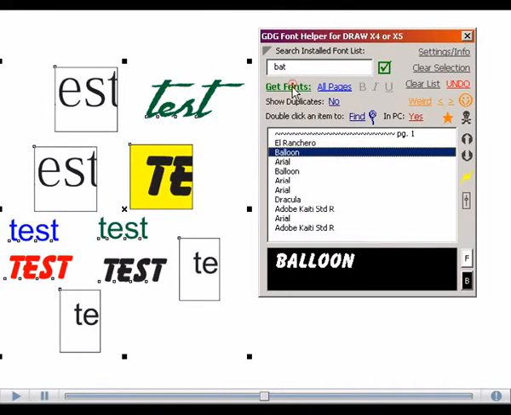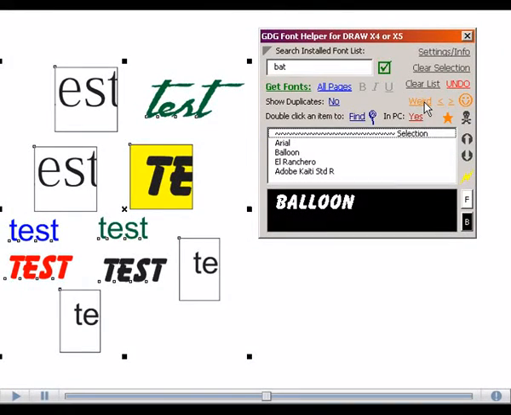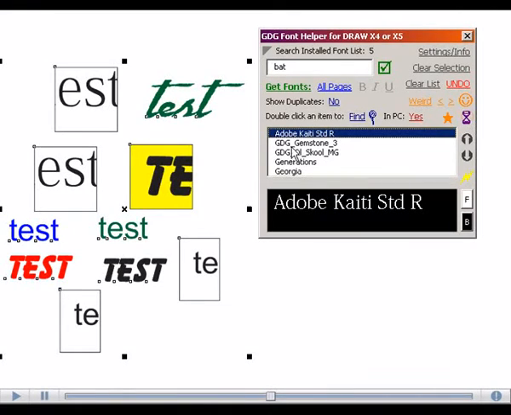Next feature we got, I'm going to turn off my show duplicates. I'm going to click Get Fonts, and I got some groups here. I got one called Weird. I'm going to activate that. I'm going to delete all the fonts in that group.